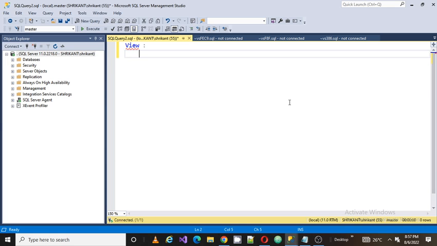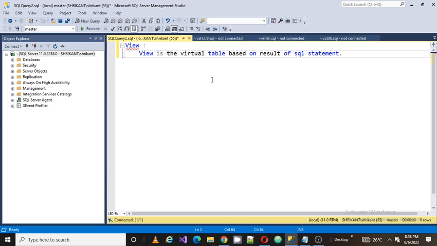Okay, let me write it like this. View is the virtual table based on the result set of a SQL statement. What does that mean actually? Basically, it's a table, but what kind of table is it? It is a virtual table. So technically, the view could not be a physical table. Physical means it will be stored on a disk. Virtual means it will act like a table, but it will not be stored on a disk.